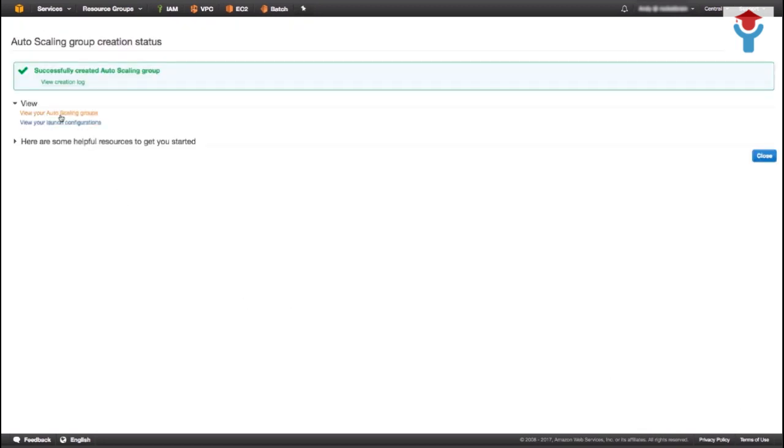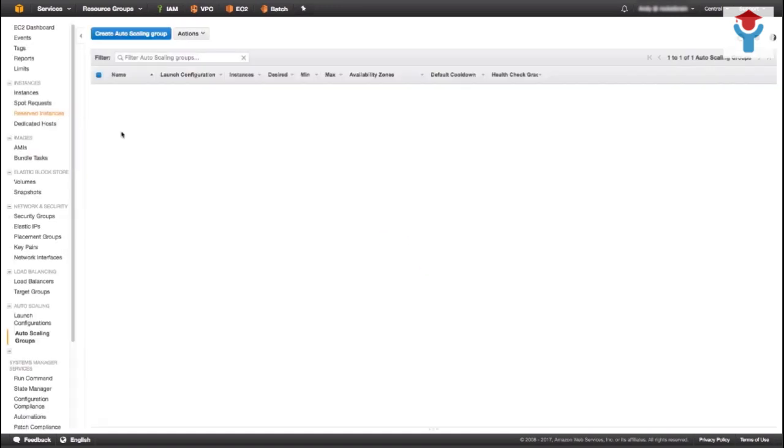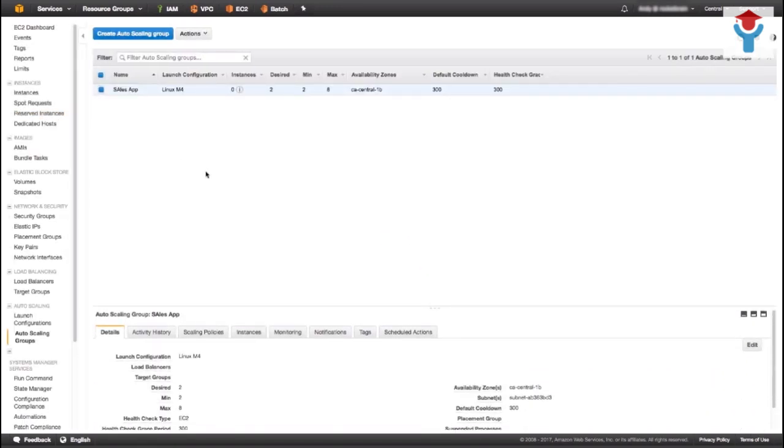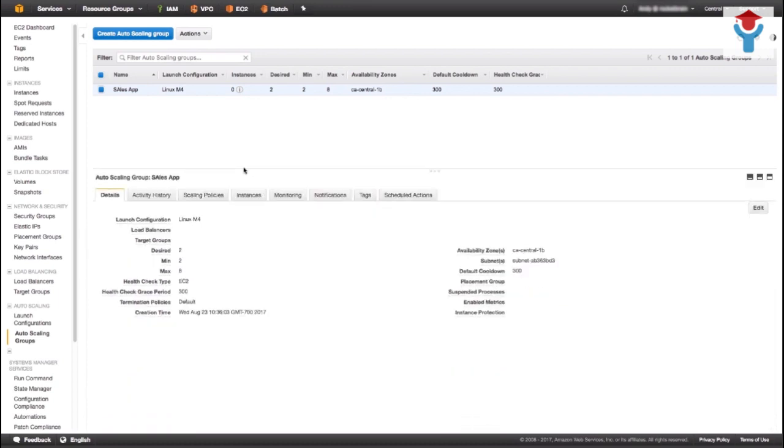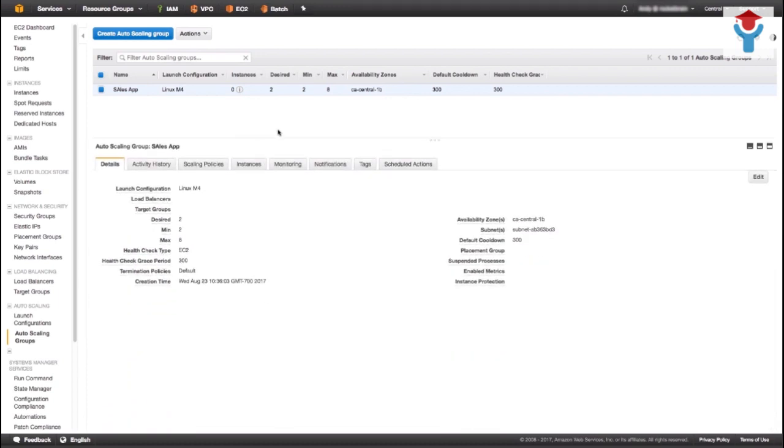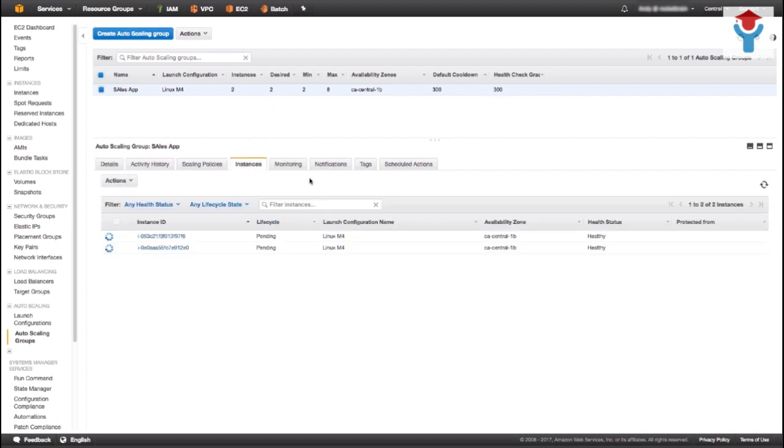Okay, so now let's go ahead and view our auto-scaling group. Move this up a little tighter so we can see everything along the way. You can see that the minimum instance is set for 2 and the maximum is set for 8. And if we go to the Instances tab, we can see that there are 2 instances that are currently pending. These are brand new instances. Remember, we set the minimum value to 2, so auto-scaling automatically launched 2 instances.